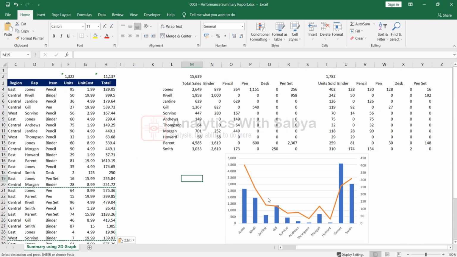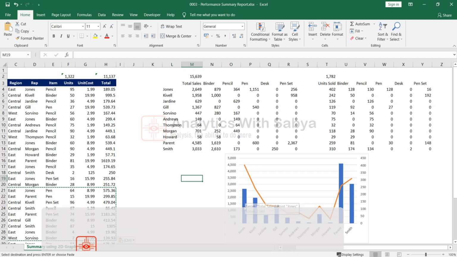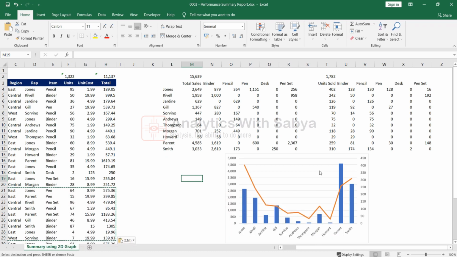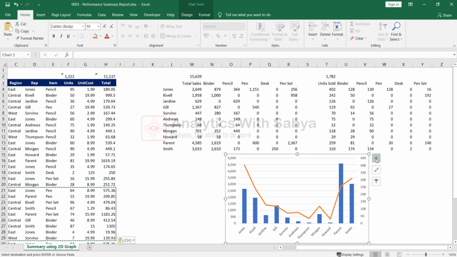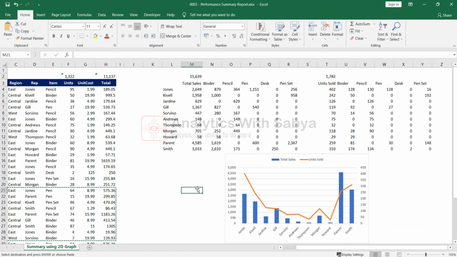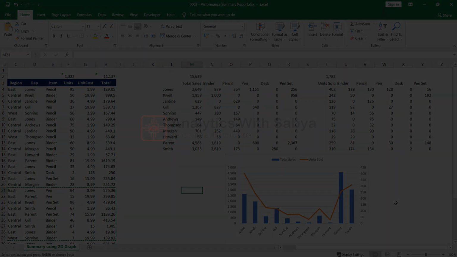Now the next thing that we want to do is add a legend over here somewhere that makes it easy for people to understand that the blue is the total sales and the orange line that you see is basically the units. For that, click on the graph. You see this plus sign, click on the plus sign, click on the one which says legend. Now once you click on legend, it gives you an option. You have another arrow over here where exactly you would want it. Right top, click on top, and there you go, your chart is absolutely ready.